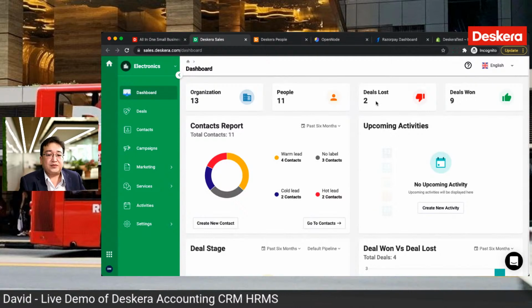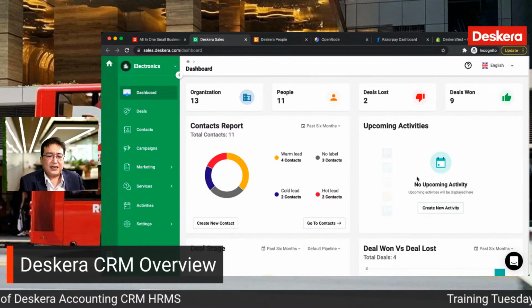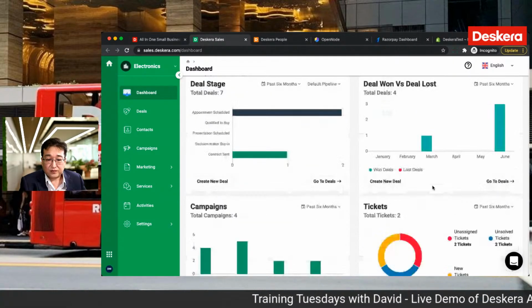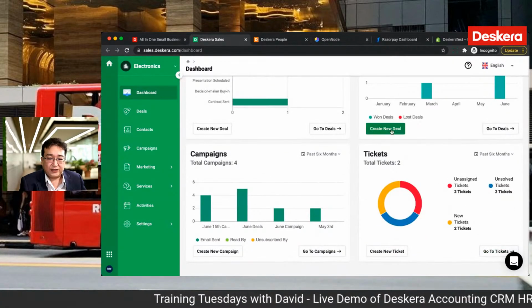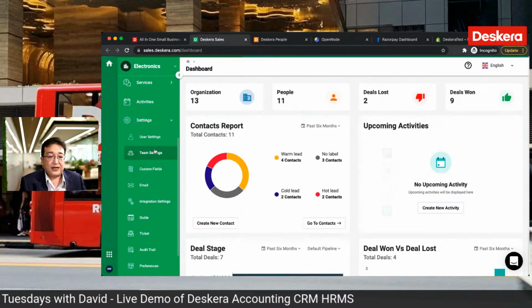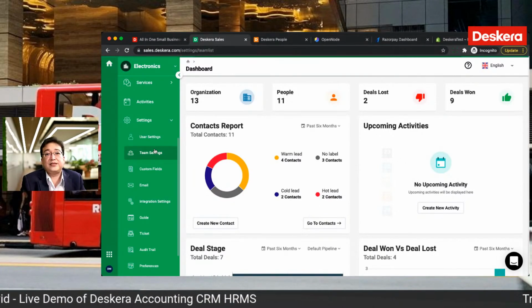I can see organizations, people, deals lost, deals won, my contact report, deal stages, upcoming activities, campaigns, tickets. So I see all the information here. The key thing is team settings. So what is team settings?